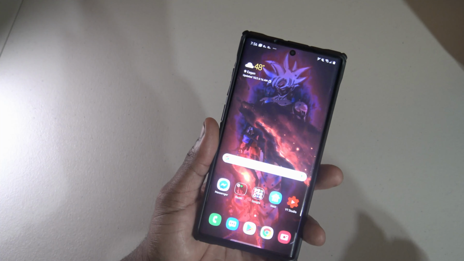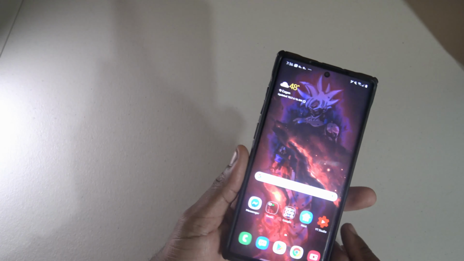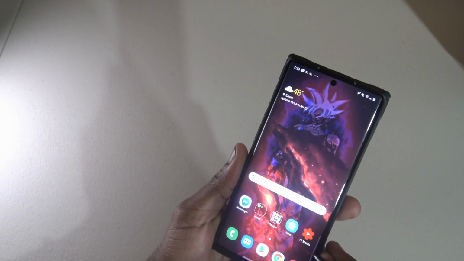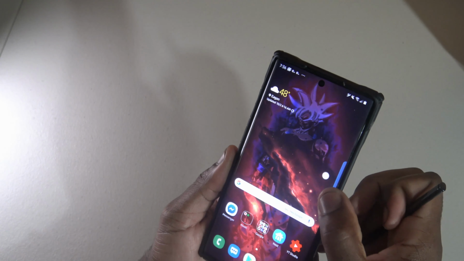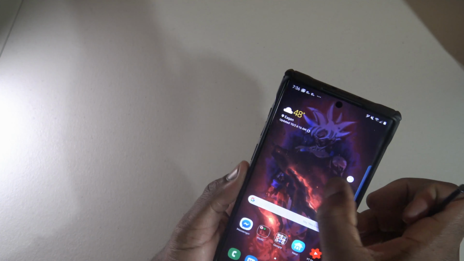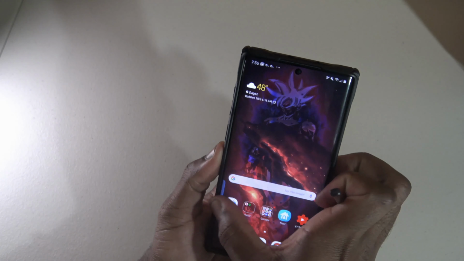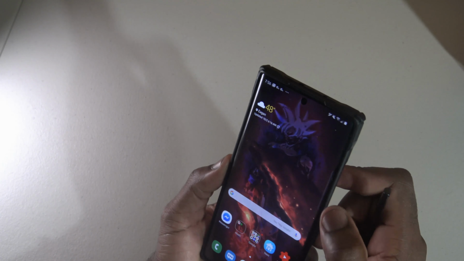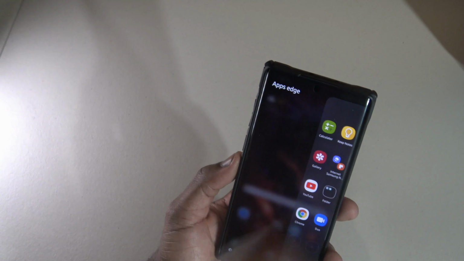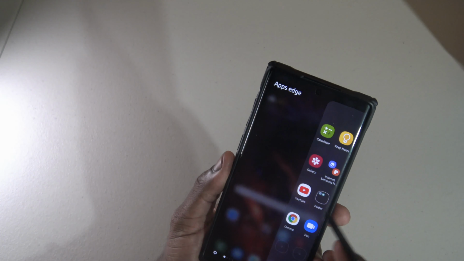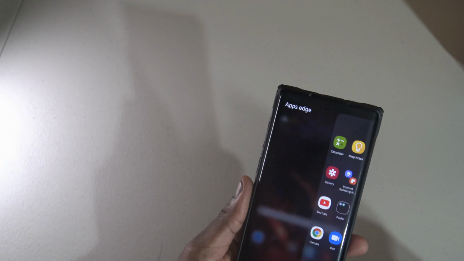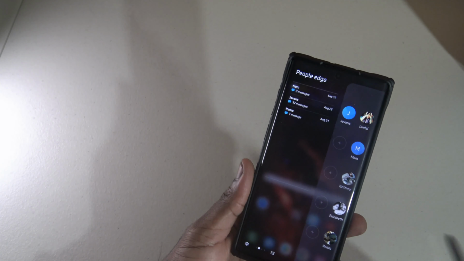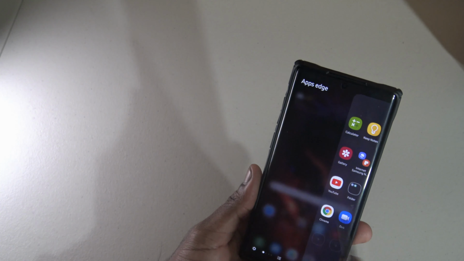So I'm gonna start off with the apps edge. You may have already seen it. On the side here, you got that little gray bar that you can adjust from either side as well. But that's your edge panel. So you're gonna go ahead and slide that out. You can use this edge for many different reasons. Recently or most used apps is probably most common. There's different edges. So that's just apps edge.